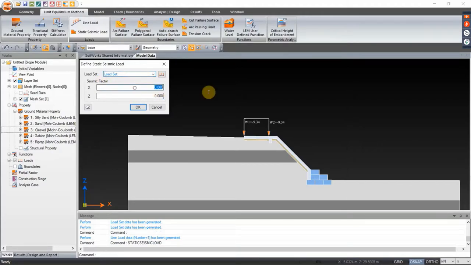So here, you can apply a factor for the analysis or for the seismic load. For example, a 0.25 seismic factor under the x direction or z direction.